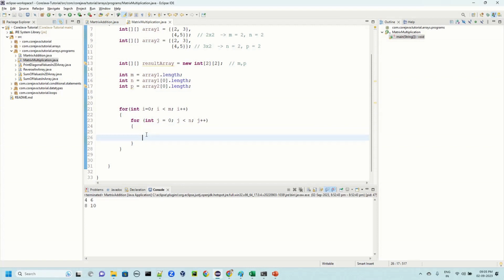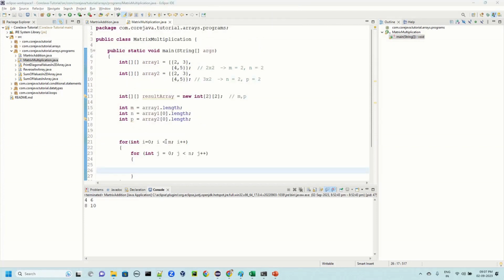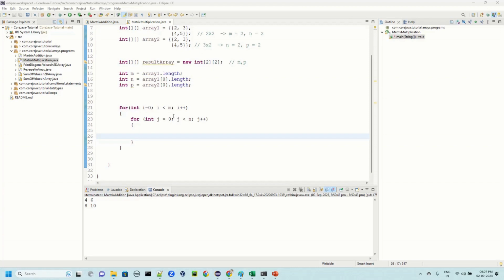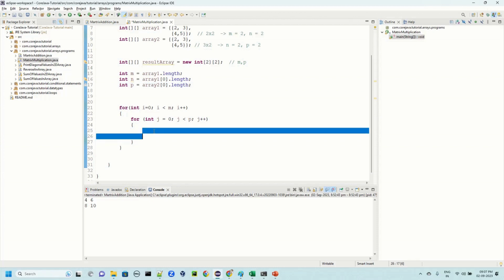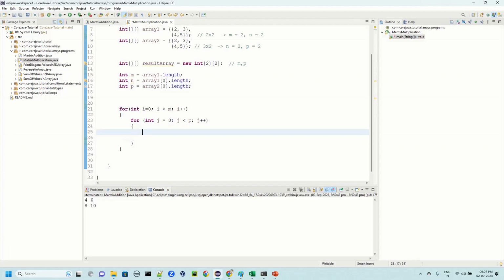So we need to do sum also. Okay, so here we know this should be the resultant size, like how many times it should process. Now we will write the code.